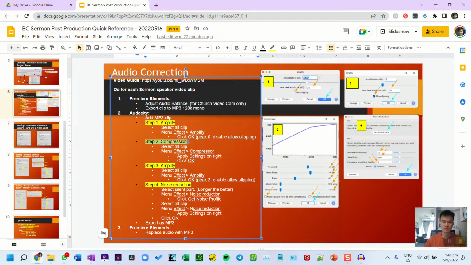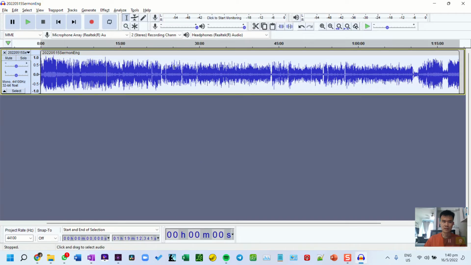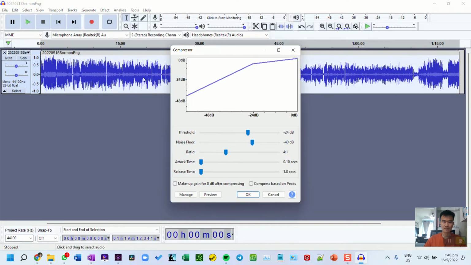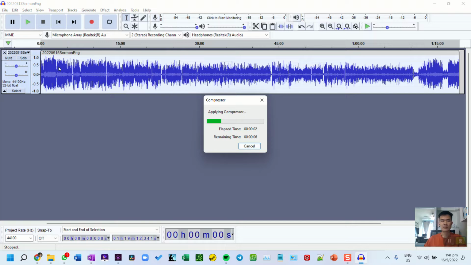Next is compression. For compression, we highlight everything, double click it, go to Effects, go under Compressor, and choose a setting. You can slide all these settings left and right. So threshold set to -24, noise floor -40, ratio set to 4:1, attack time as little as possible, release time as little as possible, makeup gain don't select, compress don't select, and click OK. This will effectively bring all the high volumes down.